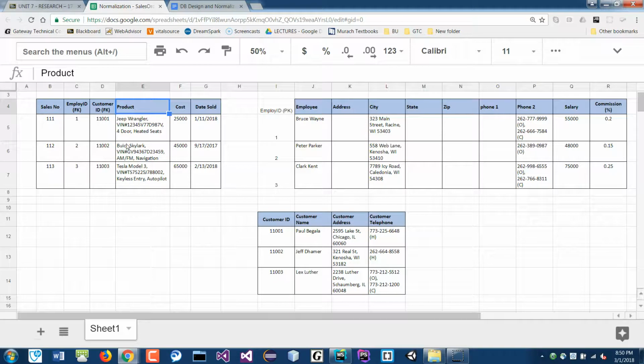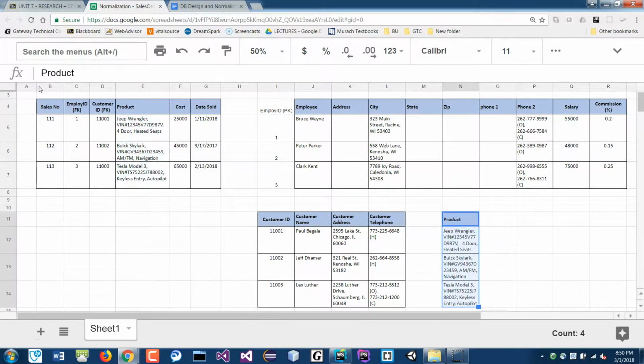So you can break it down to each column. Maybe you have the Jeep, it's like a make, right? Make, model, VIN number, and then the descriptions or the features here. So again, you could take this whole thing out and put it into its own table.